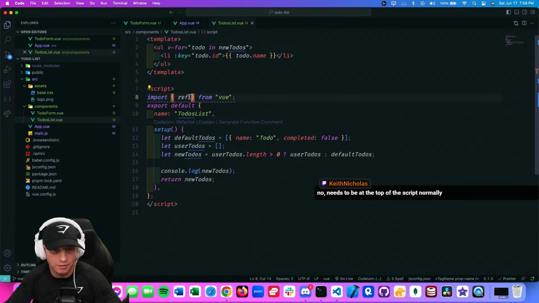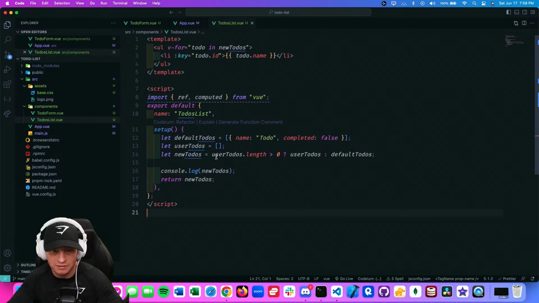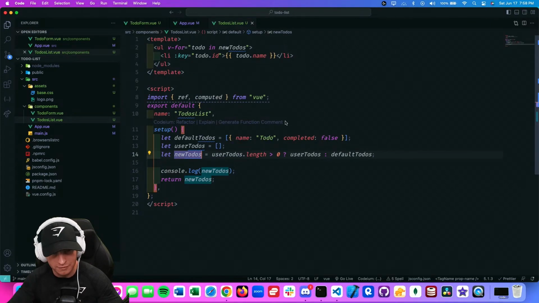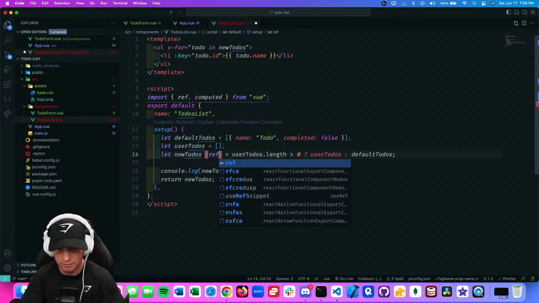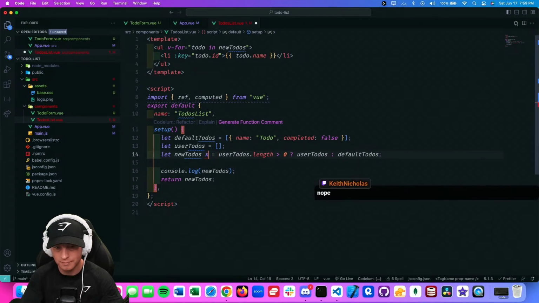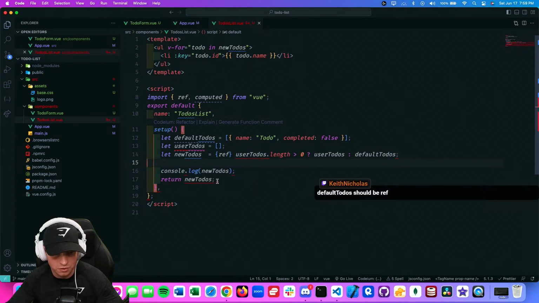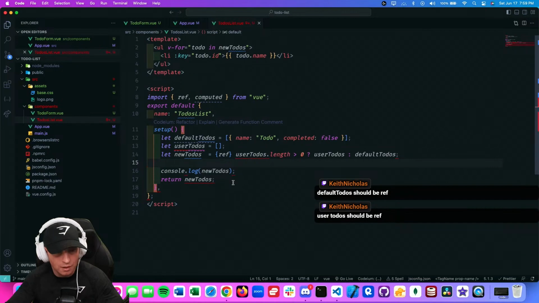Ref, computed from Vue. Okay, so ref, computed, save. Perfect. And then what we need to do is new to-dos equals... and then we're referencing it, right? Like this. Save, I think. Or does it go after the equals? I cannot remember. I think it's right here. Ref. Default to do should be the reference. User to do.